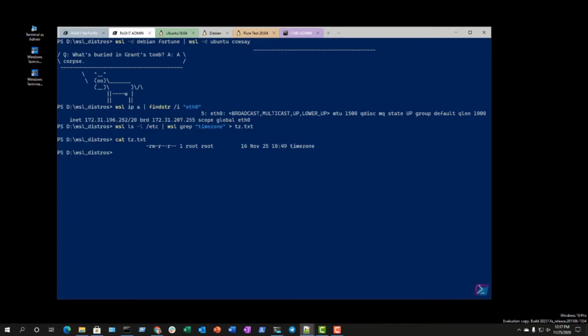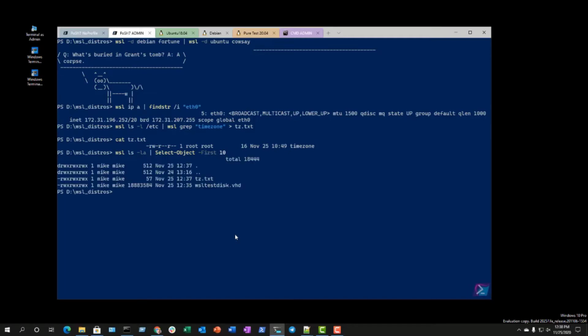And you can also run PowerShell commands stacked. So if you're running WSL and you want to say, give me an ls -la, if you're not familiar with that, it's a directory listing with details, and pipe that to the PowerShell command Select-Object, but only give me the first 10, the top 10. I don't have that many files in this directory, but if it was a larger directory, you'd get the top 10. So you can see that you can run the commands cross-platform.